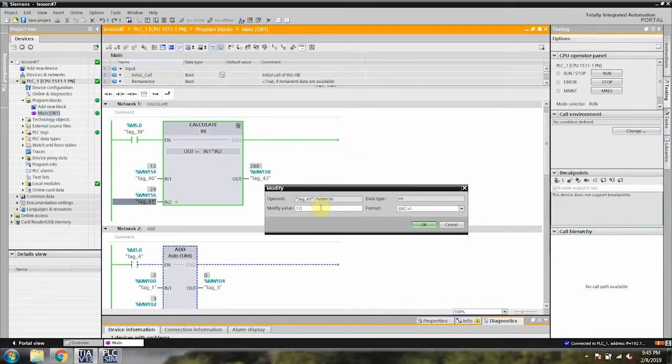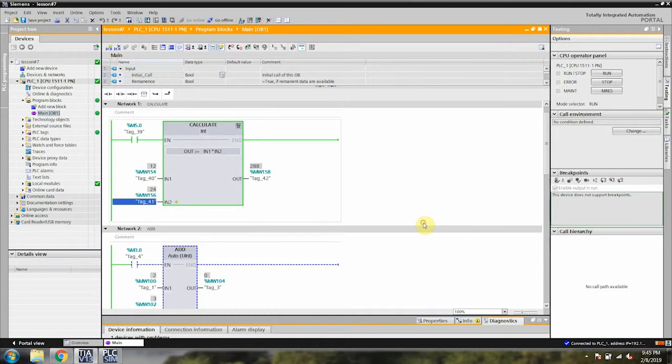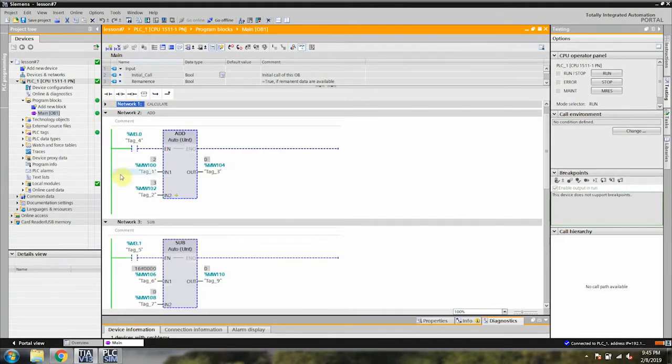Let's modify the value of in2 to 12. Now 12 times 12 equals 144. Next instruction is addition. This instruction simply adds the variables at in1 and in2 and stores the result in the output.